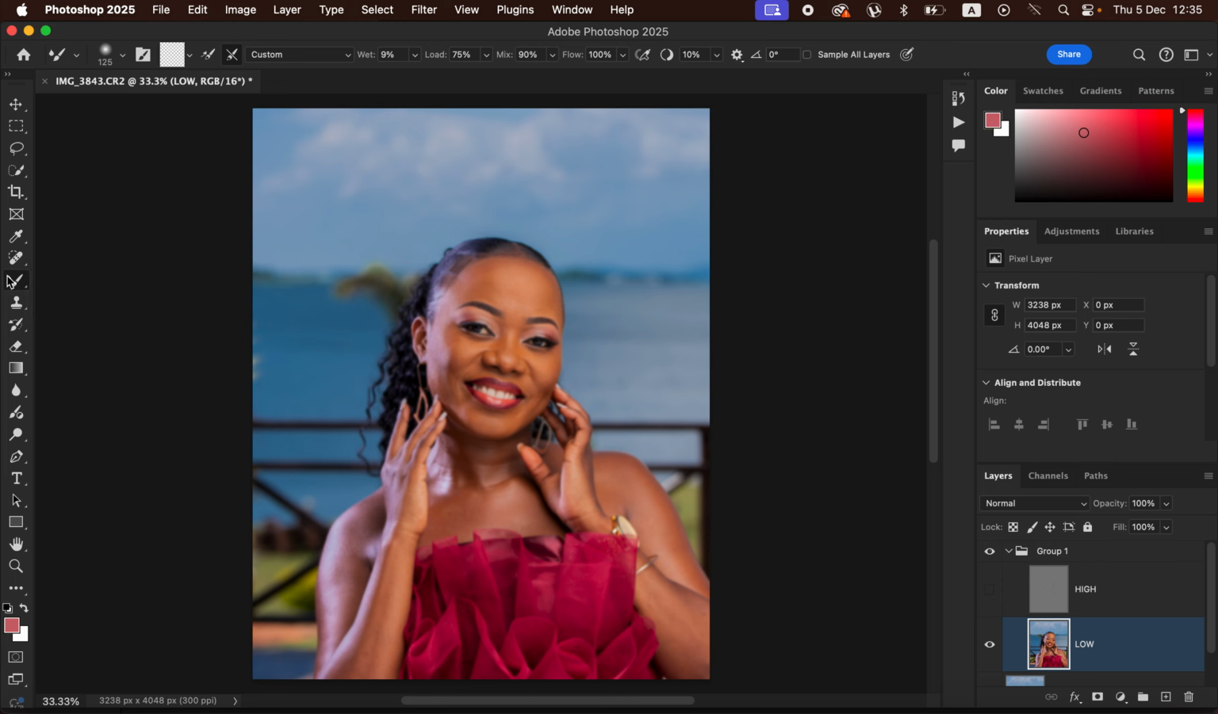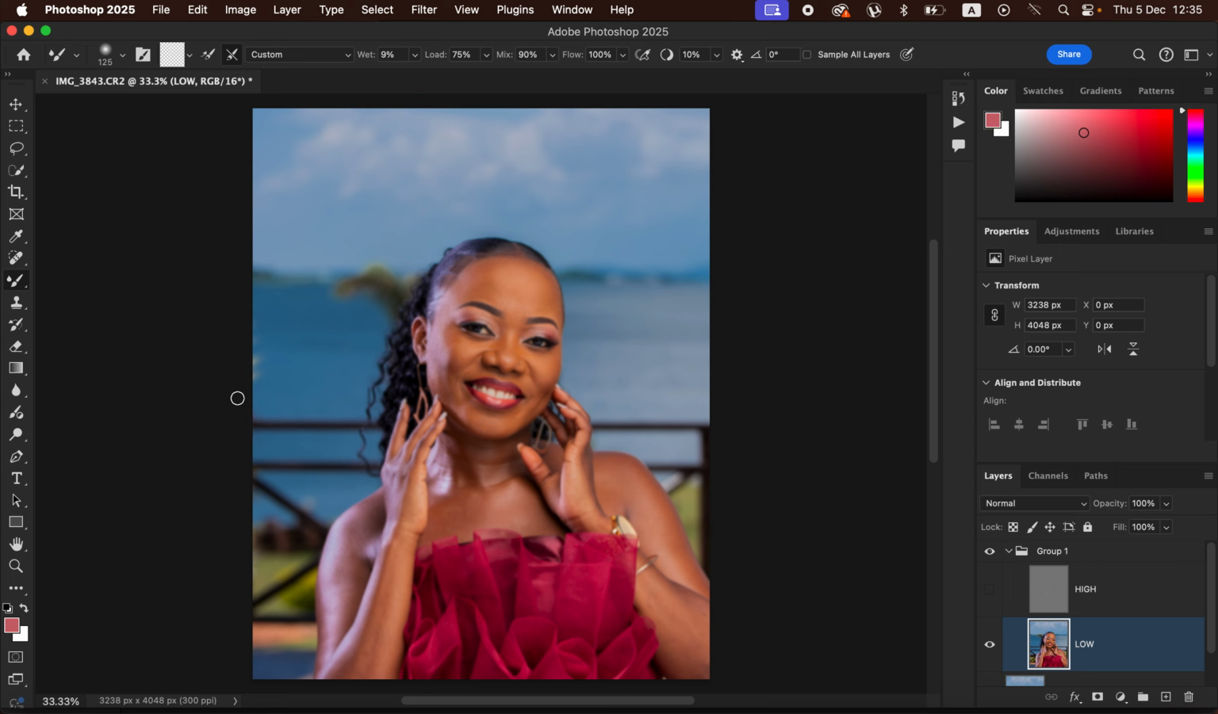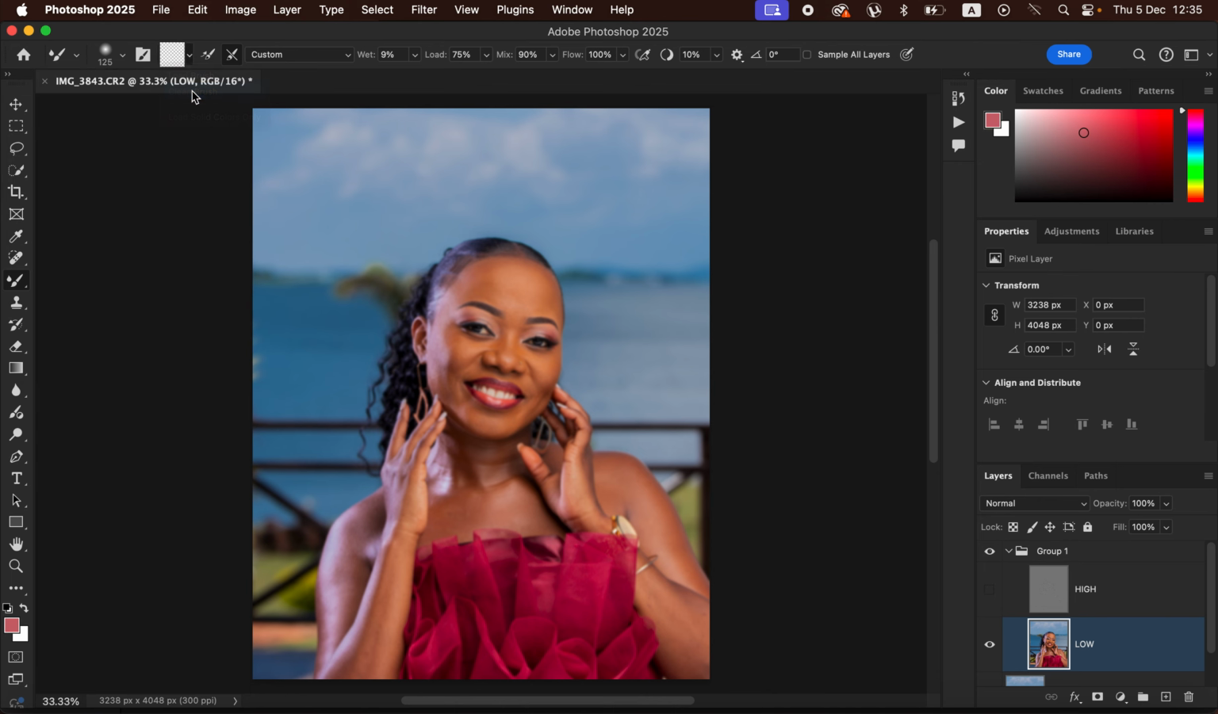If the mixer brush tool is not displaying under the brushes, you can always locate it below here, if you are using a different Photoshop version or a different Photoshop interface. After getting the mixer brush tool, set it right here by making sure the hardness is set to 0, and make sure clean brush is selected.